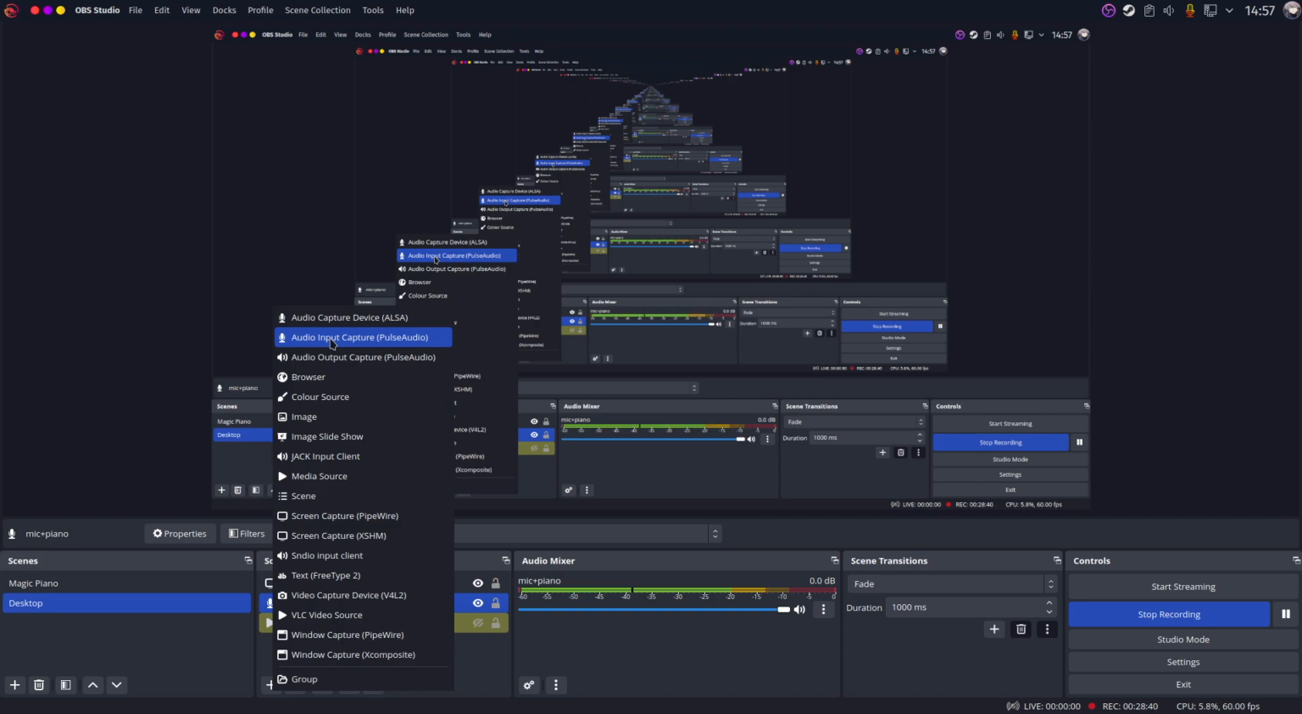Wow. Okay, now that you've got audio, let me put my camera back in place. So, I'm on Linux. Everything is a bit complicated here, but it's doable.